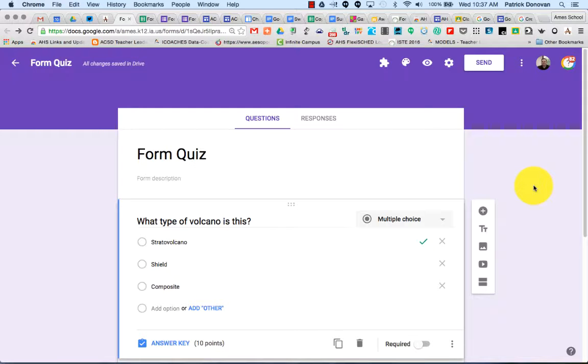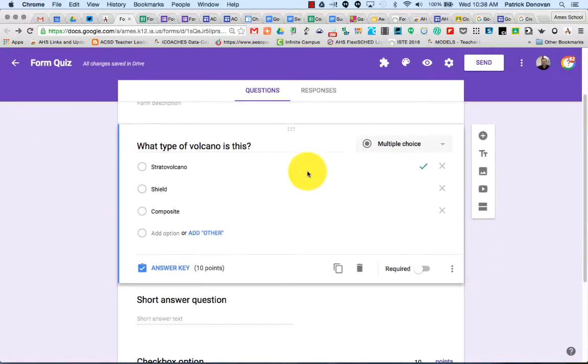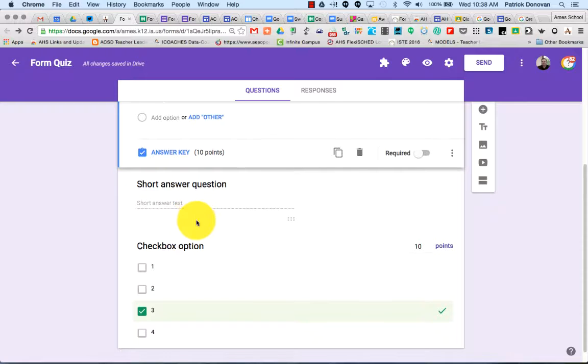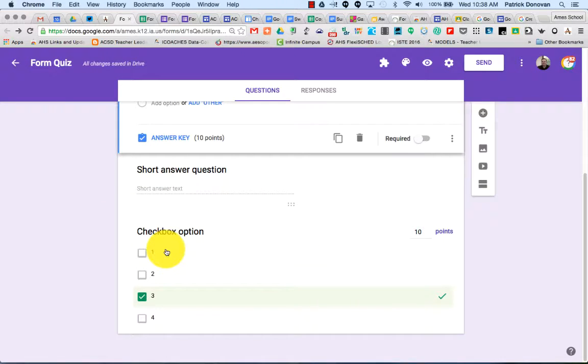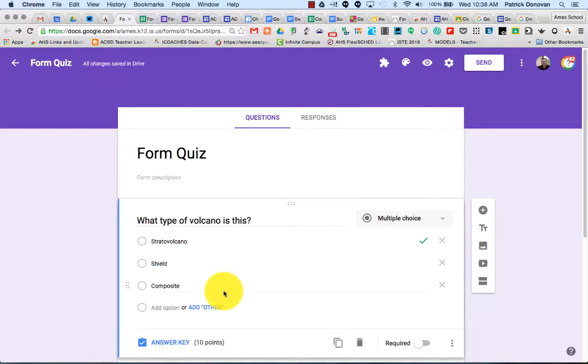Over the summer, Google released an update to Google Forms in the form of quizzes. This allows you to select correct answers to select or response questions and provide feedback to students either right away or later. So what I've done here is create a quick little form. I created a multiple choice question, a short answer question, and then a select or response question.